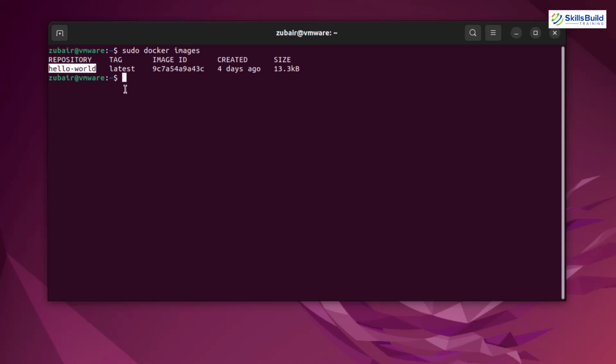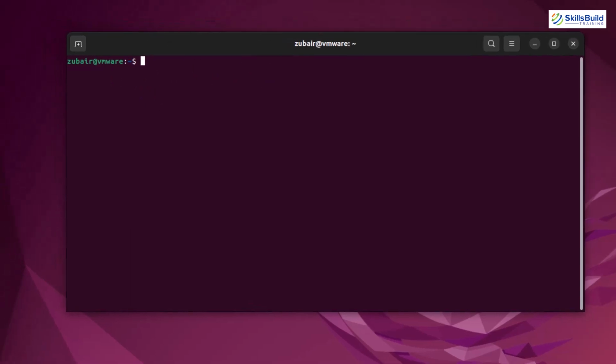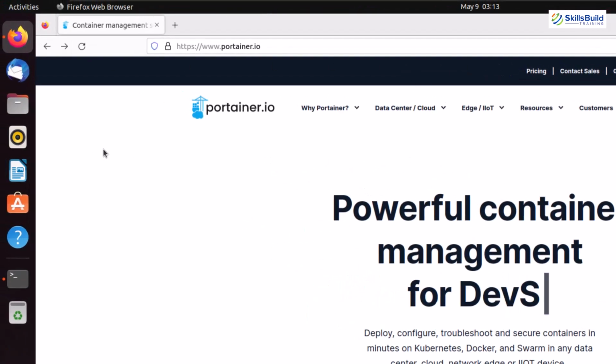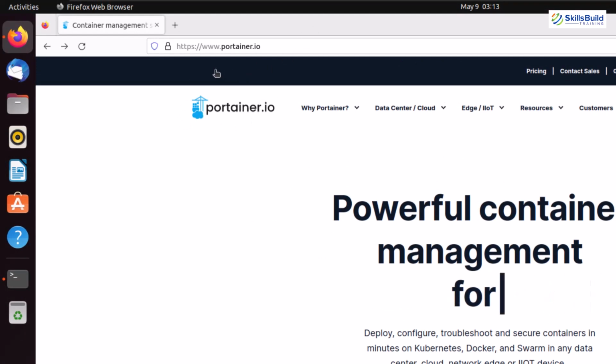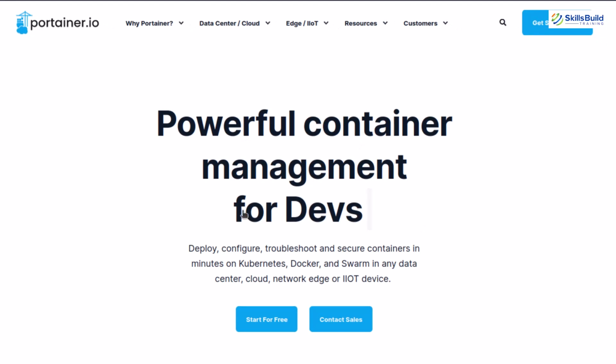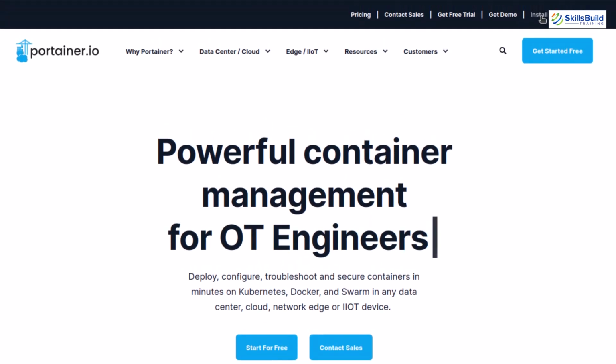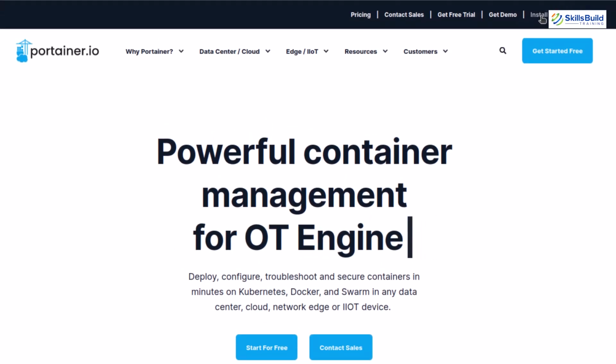So we are done with the Docker installation and now it's time to set up our Portainer onto our Docker in our Ubuntu. For that purpose, just open your favorite browser and go to the official website of Portainer, which is portainer.io. After that, if you have this kind of interface, go to this install section at the top right side, just click on it.